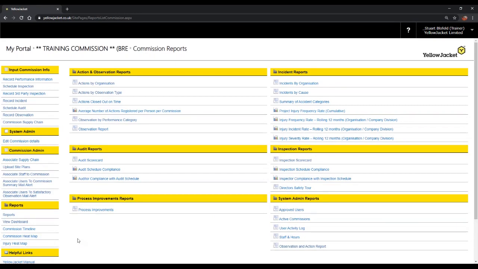Okay, so I hope that provides you a good insight into the type of reporting that is available in Yellow Jacket. As you can see, there are other reports that you can generate. So if you are interested in reporting, then I suggest you just click on the reports element on your commission and have a go for yourself.